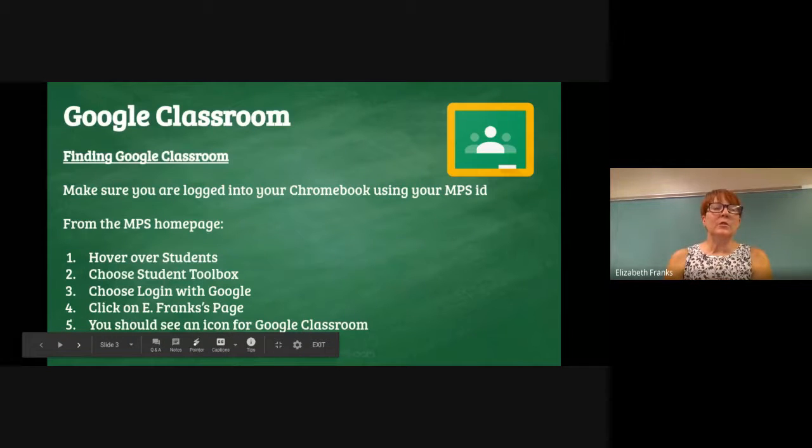We're going to be using Google Classroom to house all of our assignments this year. You can find Google Classroom by going to the MPS homepage. If you hover over the word students, you would then choose Student Toolbox, choose Login with Google. If you click on E. Franks' page, you should see an icon for Google Classroom.